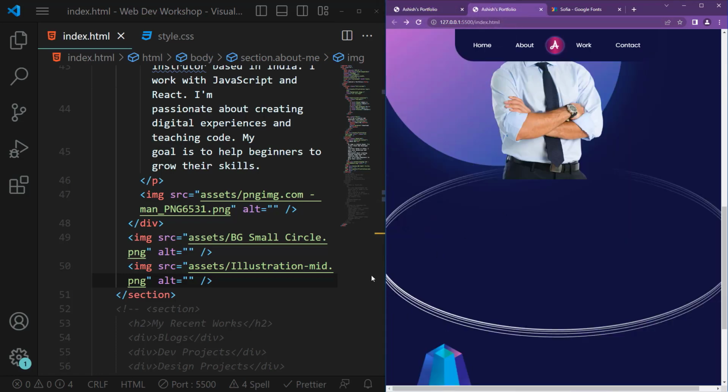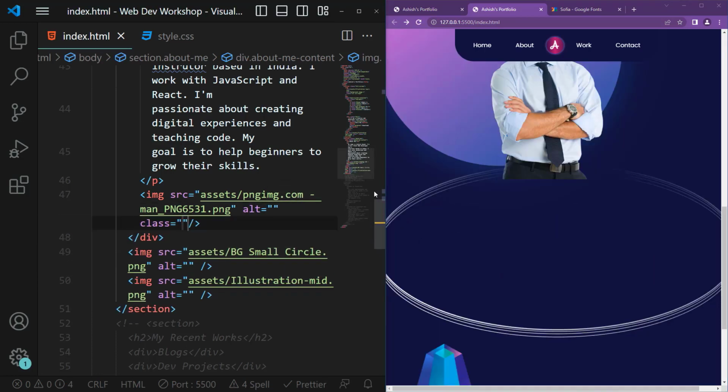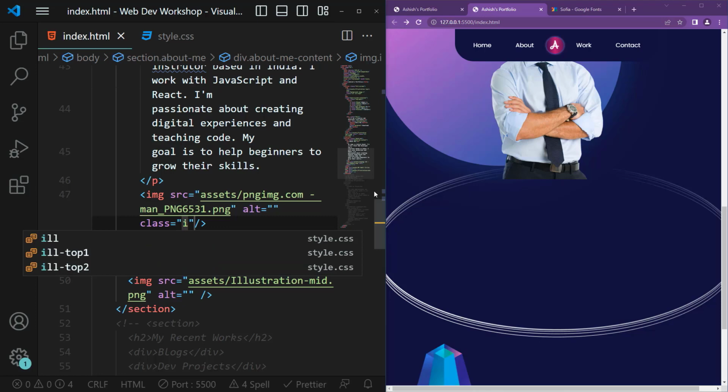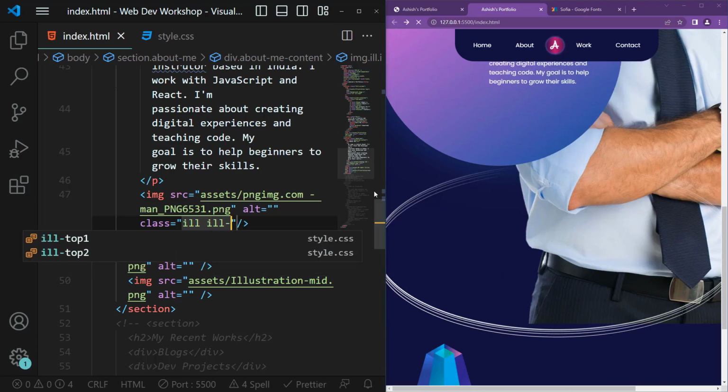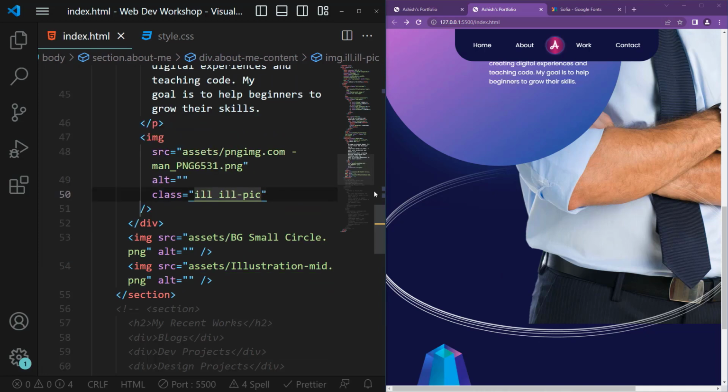Okay, so for that, let's add some classes. So for the person, we will add a class here. First, we'll give it the general class of L, and then let's give it a class of L pic. Okay, so it's a pic. You can take your own pic and add it here. For now, I'm using just this demo image from pngimg.com, and okay, that's great.